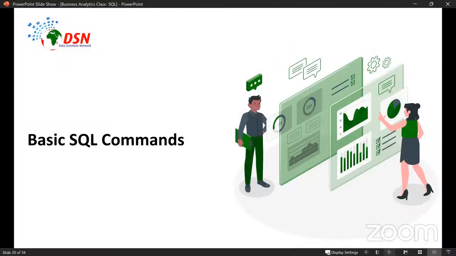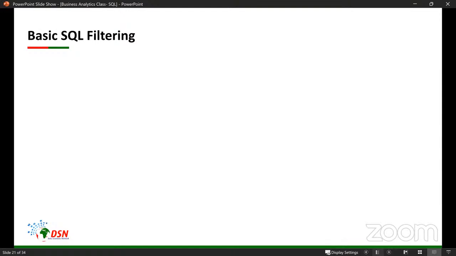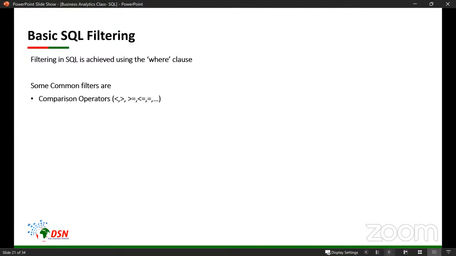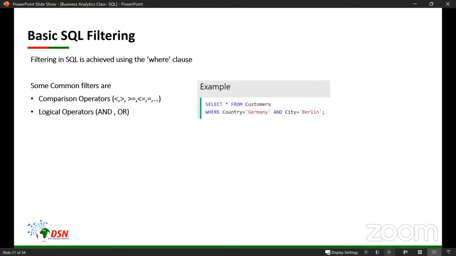The last part is basic SQL. We did fundamentals earlier, so now we are going to basics. We are going to look at SQL filtering. Filtering in SQL is basically done with the WHERE clause. And I think we've done the first part, so this even makes my work easier.